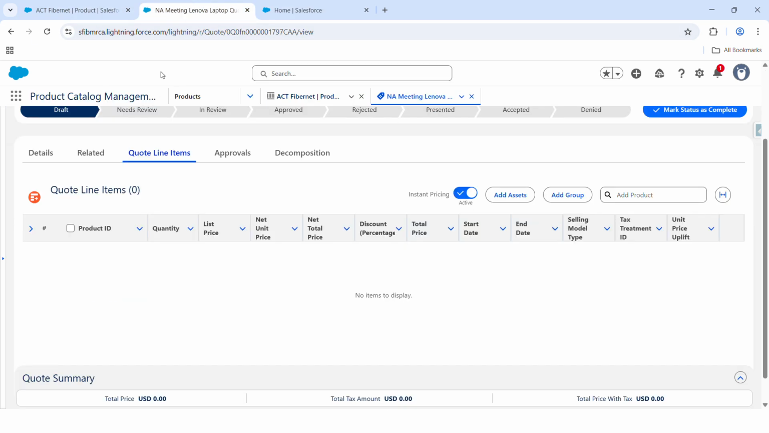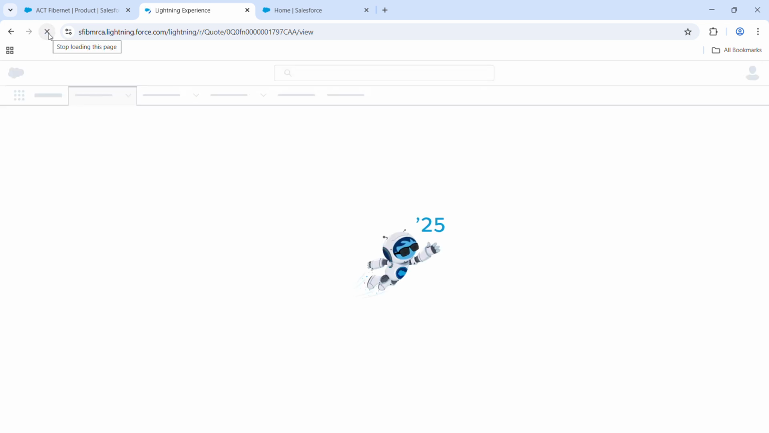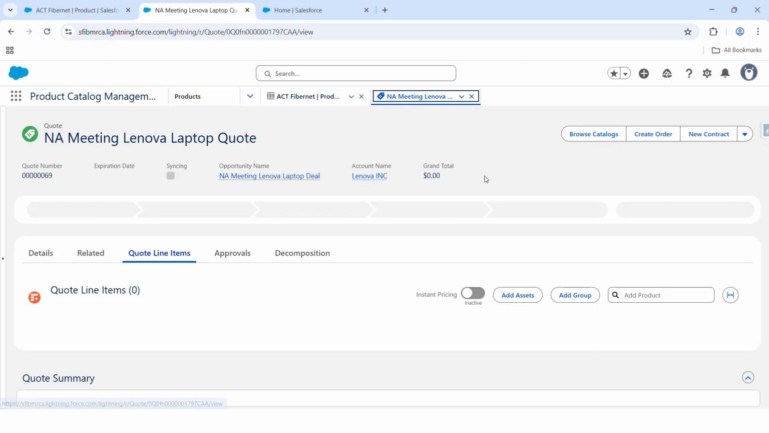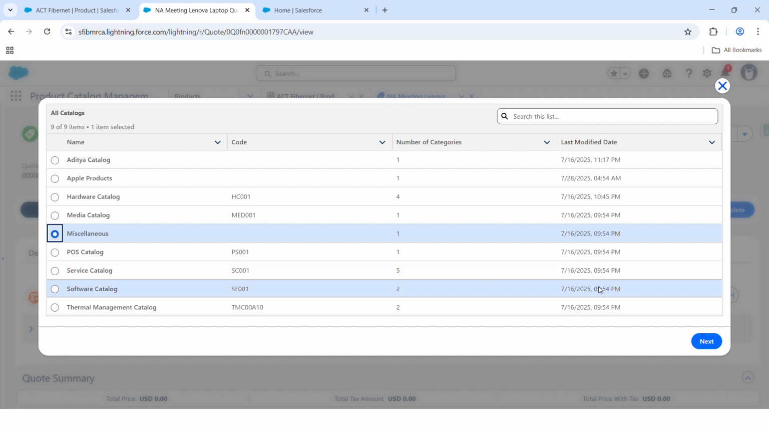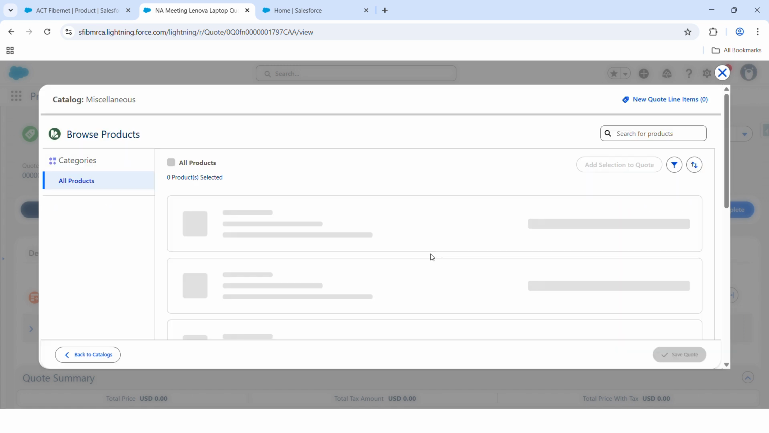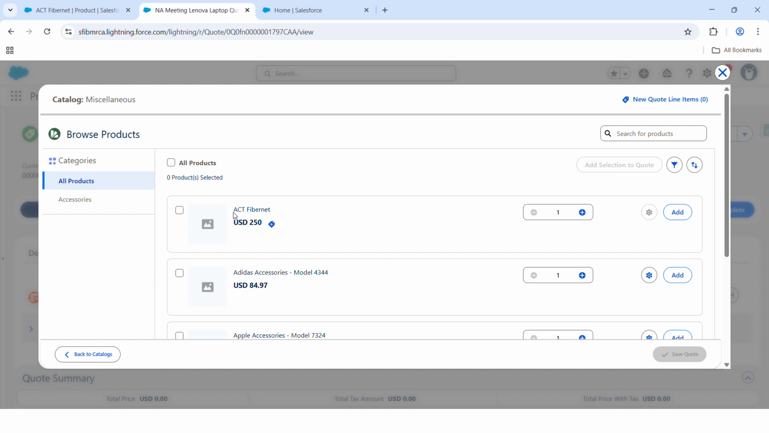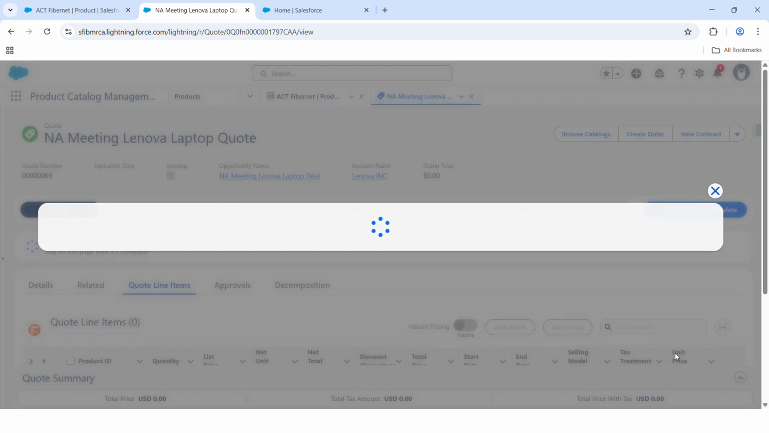So let's go to our quote object and browse the catalog. We added it into miscellaneous. Yes, this is our product Act Fibernet. If you notice this icon, it tells you that this product is available in two selling models: one is term-based annual, the other one is one time. So let's select the term-based annual, add it, and save this quote.